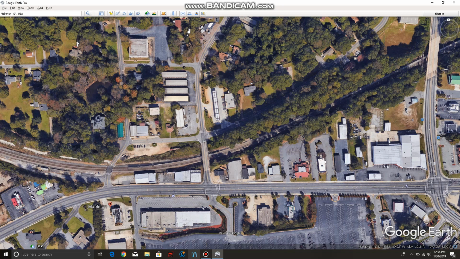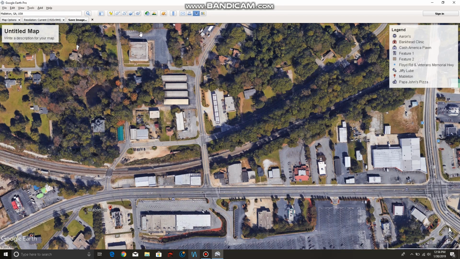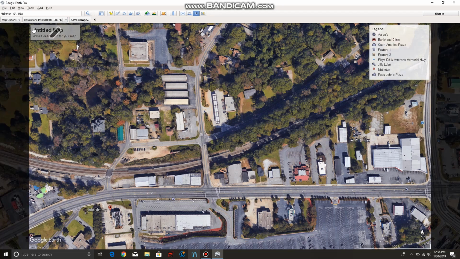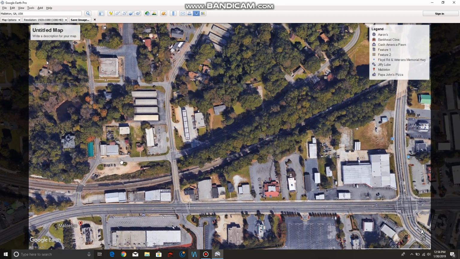Now, once you have everything set up, this button here, the second button to the right on this little toolbar, click this button to save image. You go to resolution, select 1080p because that's a very sharp resolution to have. Keep centering it.